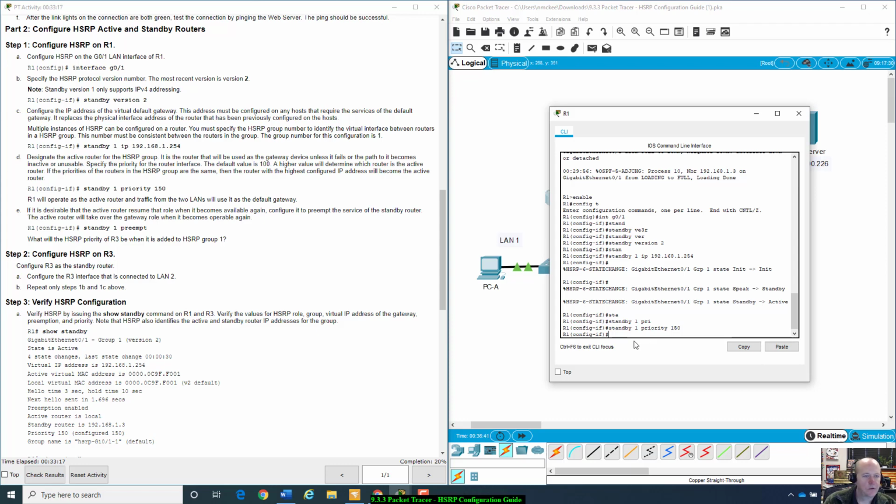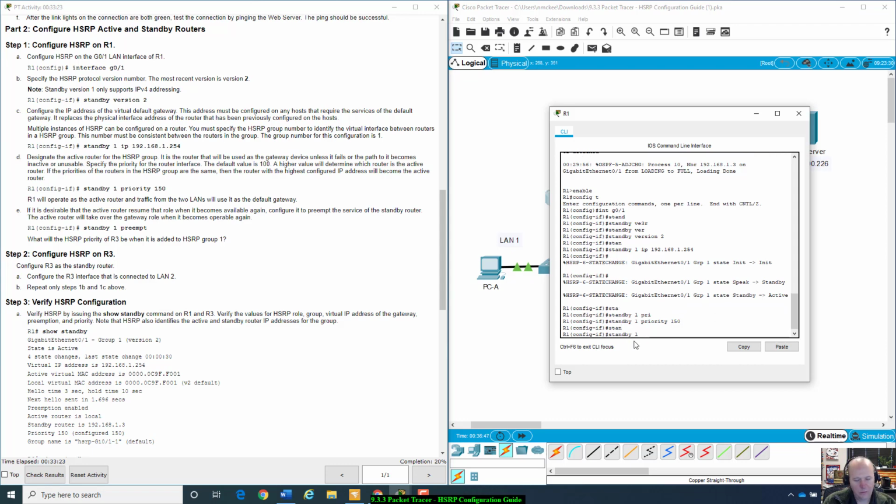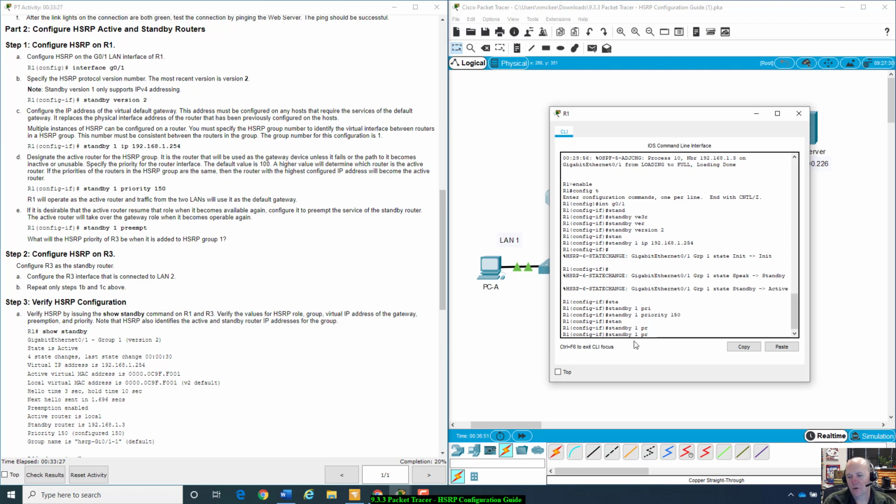So we got priority 50. All right, so standby 1 preempt. So this is going to be our active router, and also if it goes offline, comes back online, it's going to take over the active role once again. We hope.